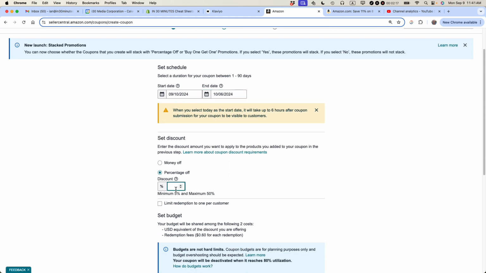I want to be pretty aggressive with this discount. Of course, anytime you do a discount, understand your margins. I'm going to do 20%, but if my margin was less than 20%, it would not make any sense to do something like this unless I was really trying to get rid of inventory that wasn't selling. But I'm just going to do 20%.